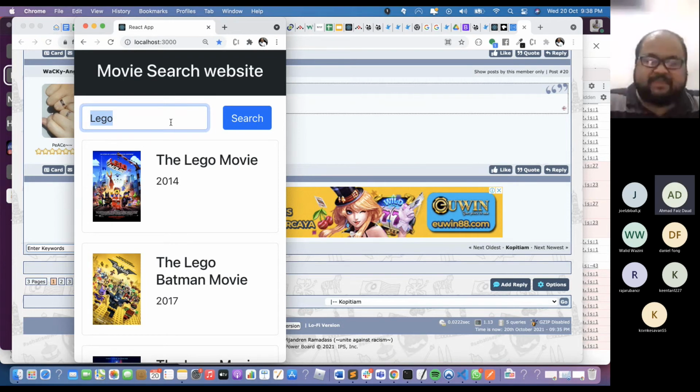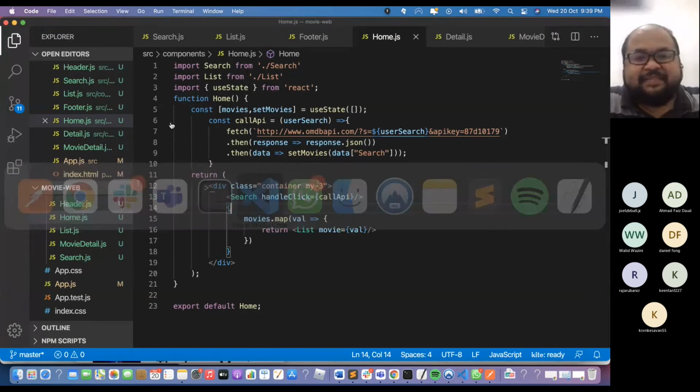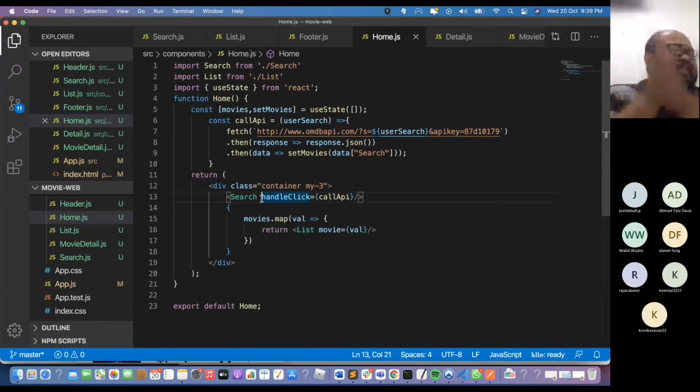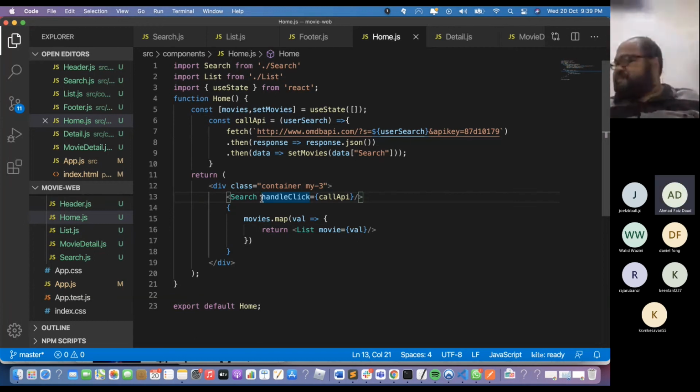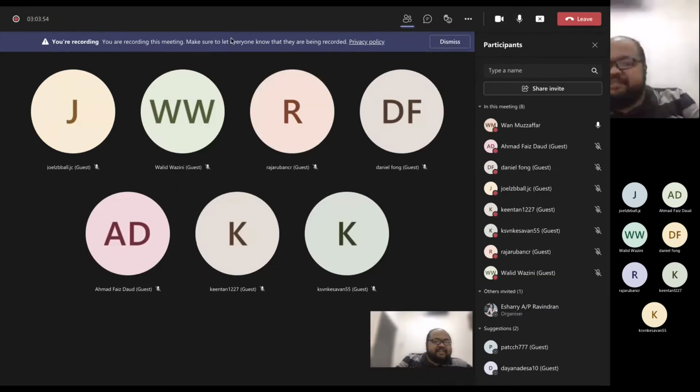Sir, tengok balik home.js. Home.js, tak puas hati. Ya, mesti ada benda tertinggal ni. Itulah. What's the error message? Saya punya map lah. Map. Dia tak dapat cari map dia. Boleh lah, alright. Share screen lah. Alright, lama dah you guys never share screen. Boleh share screen lah, I'll see with you.